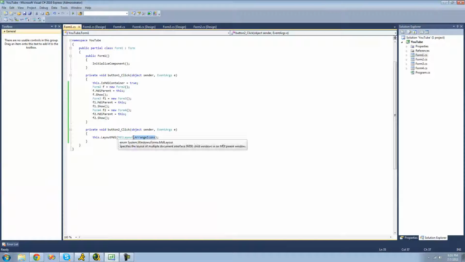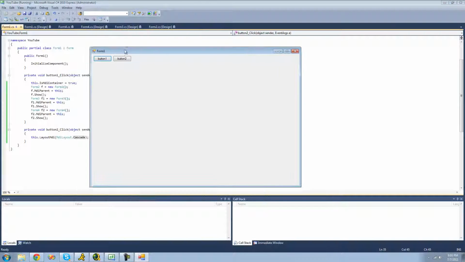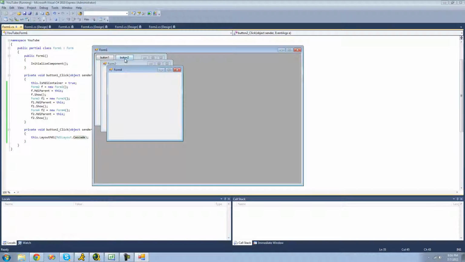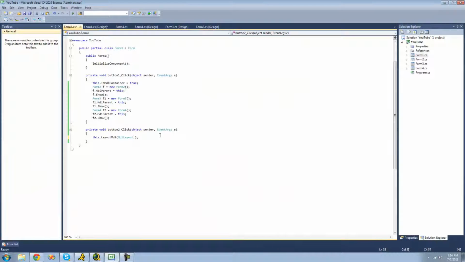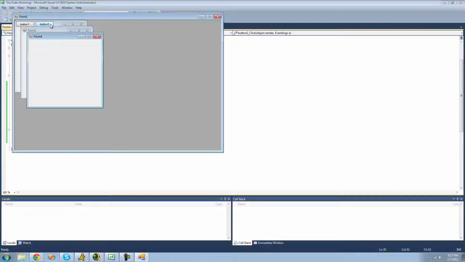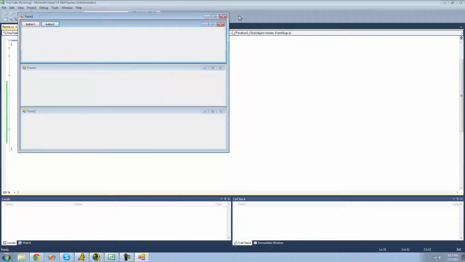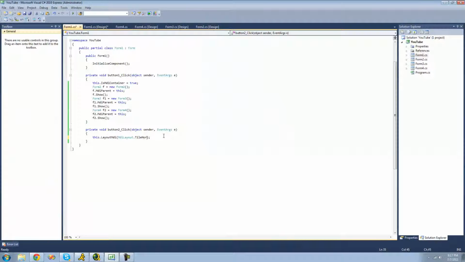The next one is Cascade. And this is fairly similar to what happens when you originally show them. So now when we click this Cascade button, it'll just arrange them. Yep, it just makes them a little bit wider and a little bit taller, but they're all right on top of each other, as you can see. And the last two are pretty much the same. It's TileHorizontal, and it's just like what it says. It tiles them horizontally. Yep. And TileVertical will just tile them vertically.